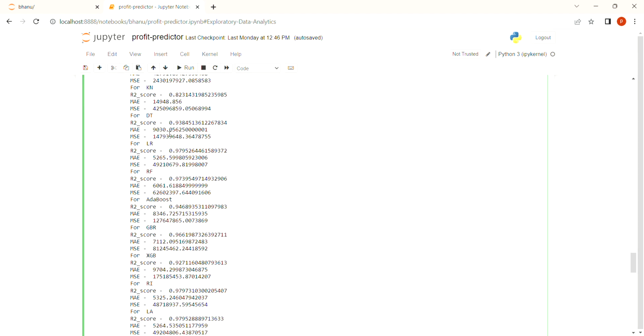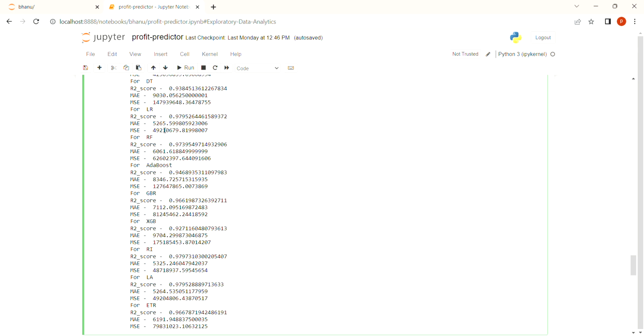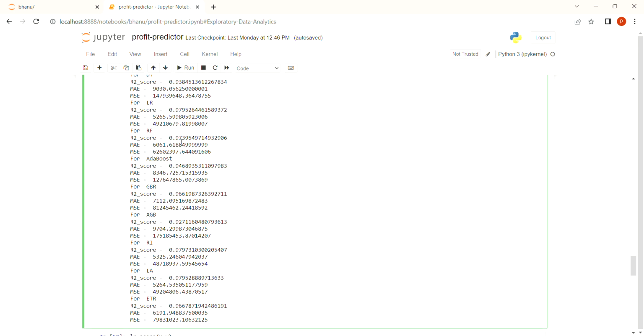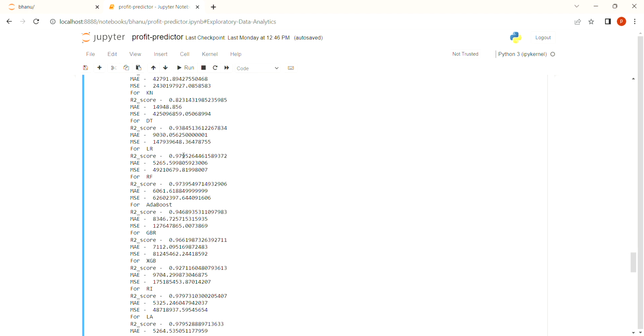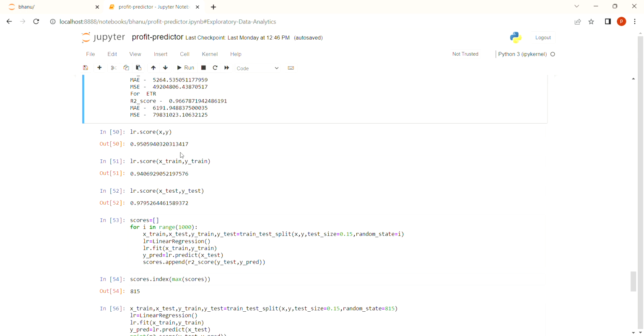So for each model we can see the R2 score, MAE and MSE, and out of all these we can clearly see that linear regression is performing very well here, with a 97.95% R2 score, 5265 MAE and 4921067 MSE, which is the best compared to all these models. After choosing the best model, we have to improve it further.